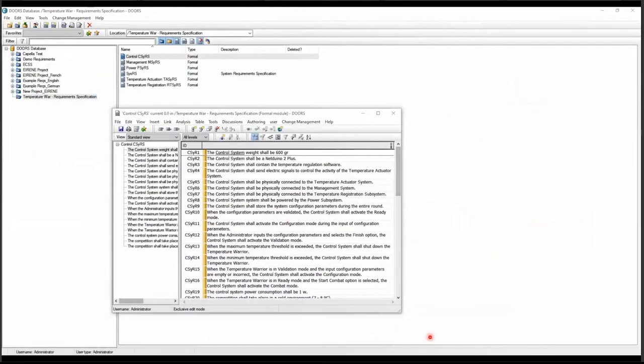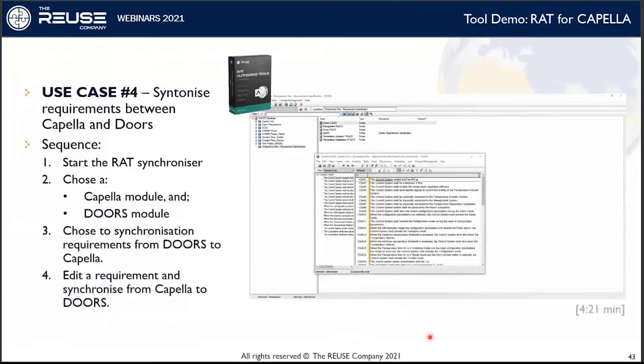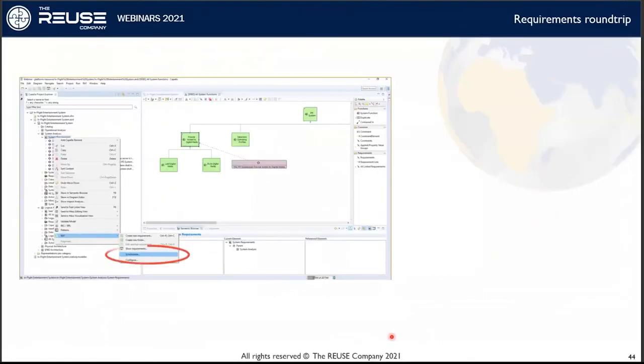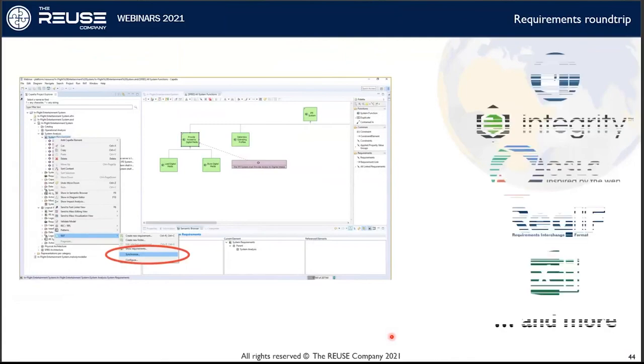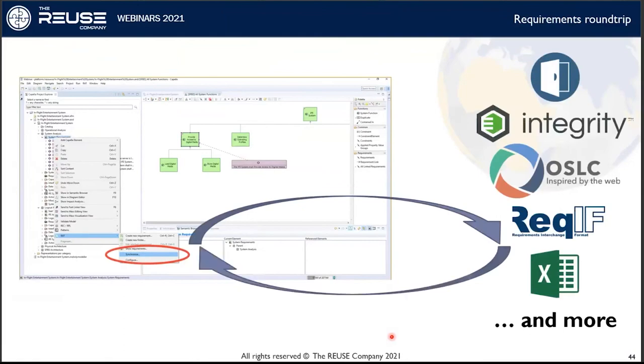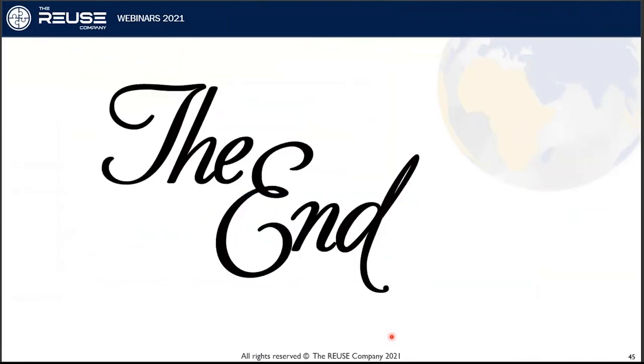So that was all. And what I just wanted to say, this synchronization, for the sake of this demo, we are synchronizing between Doors and Capella, but we can synchronize to many other sources if needed. So this was just an example. And that was the end.